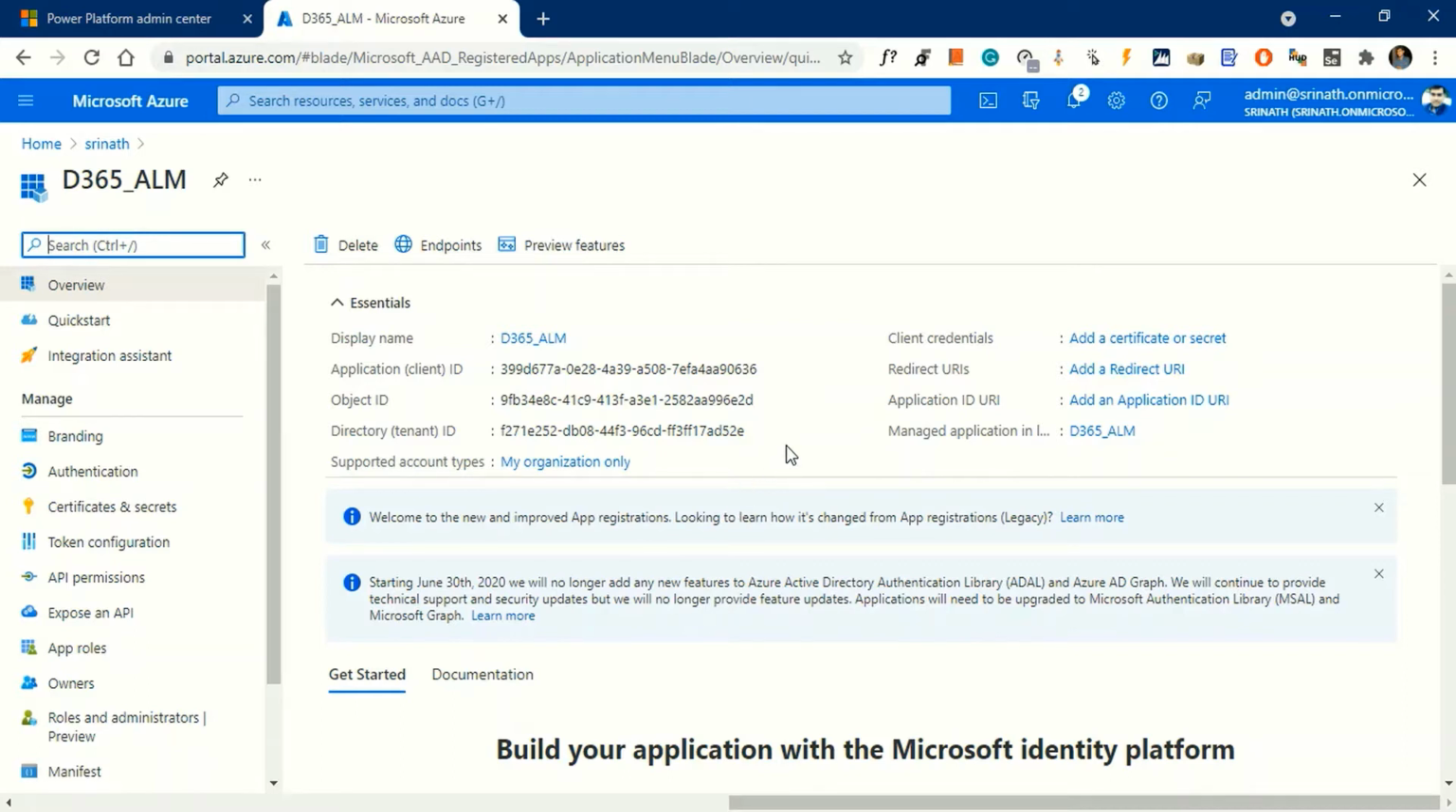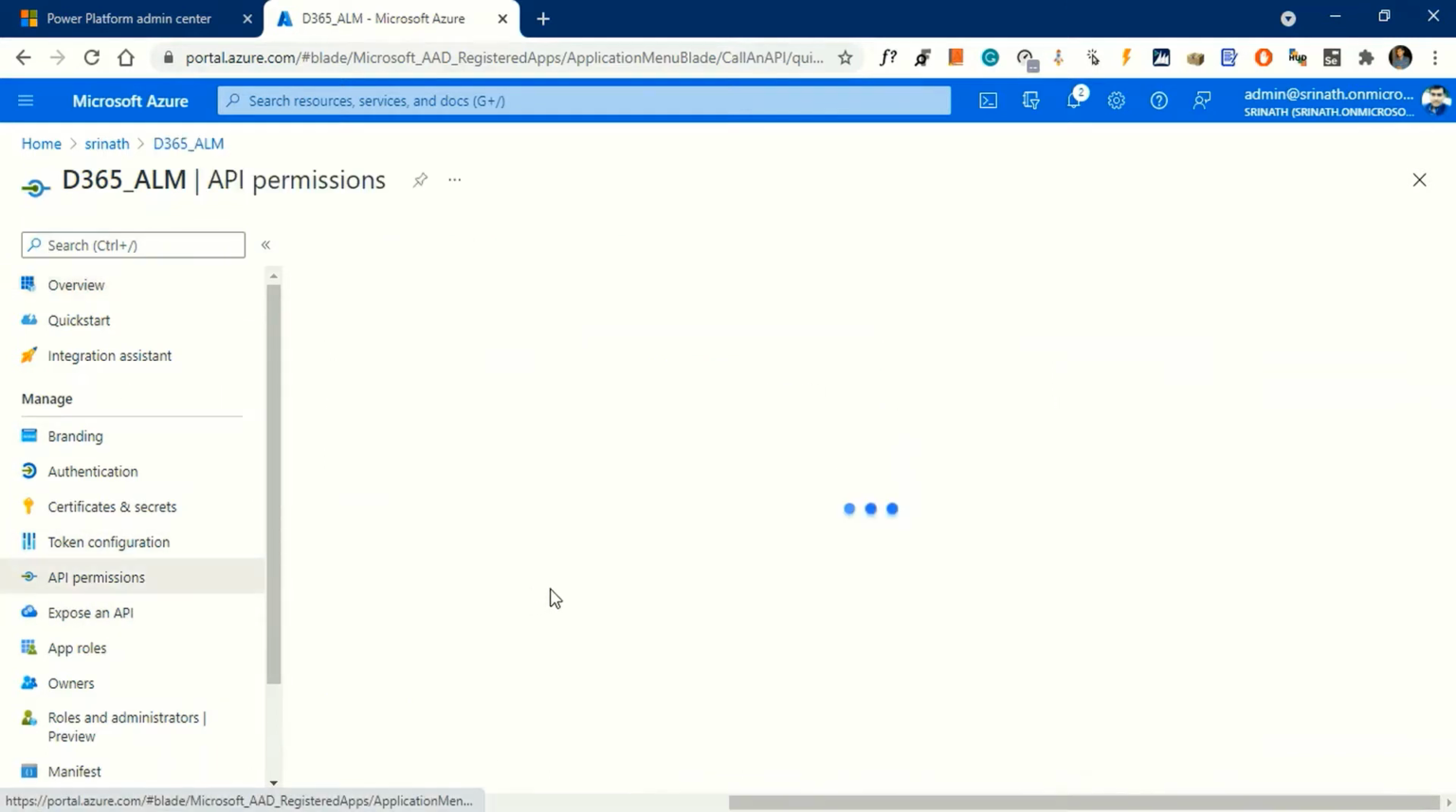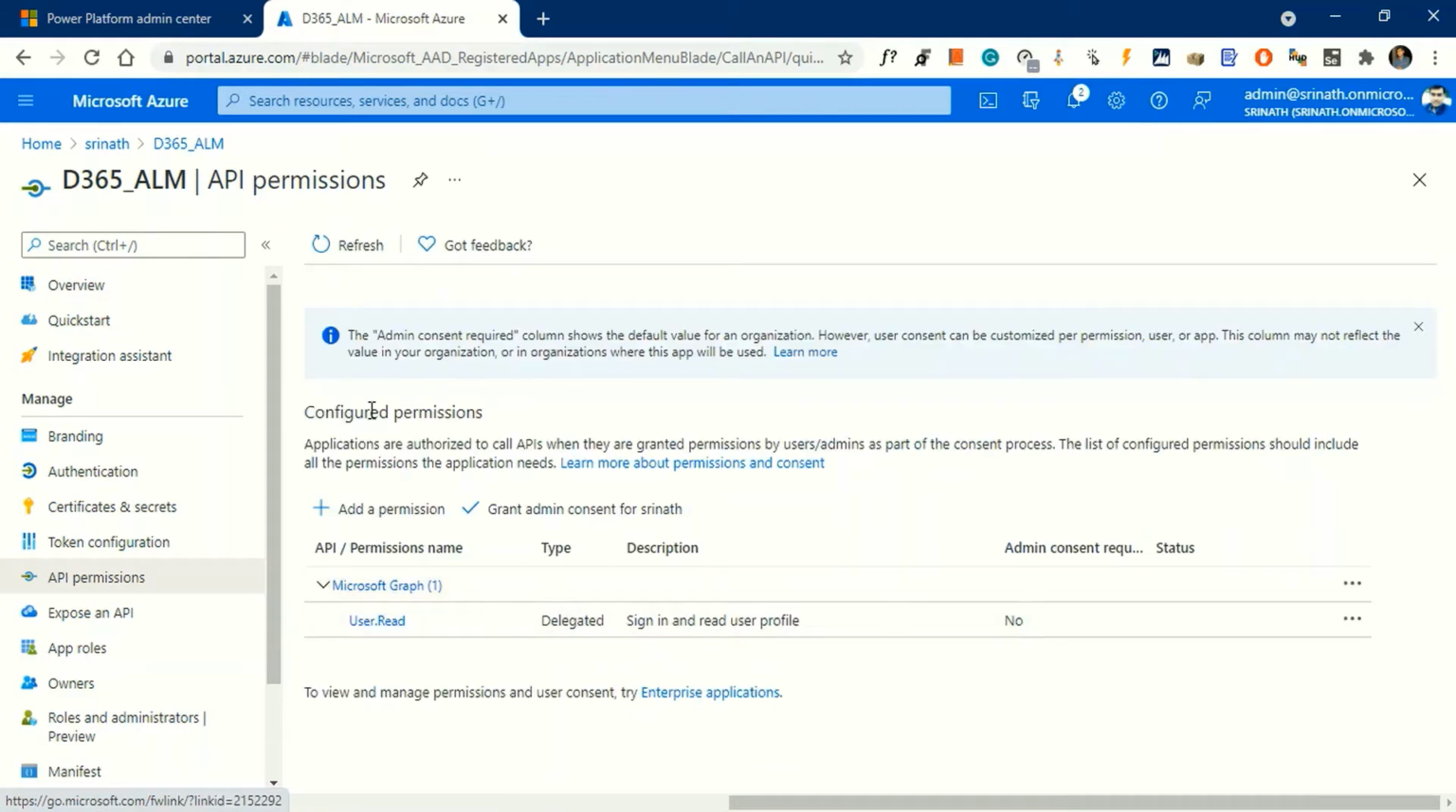Now we need to give permission to Dynamics 365 to access with the help of this app registration. For that, we need to give API permission to this app registration. For that, click on API permissions and click on Add permissions.